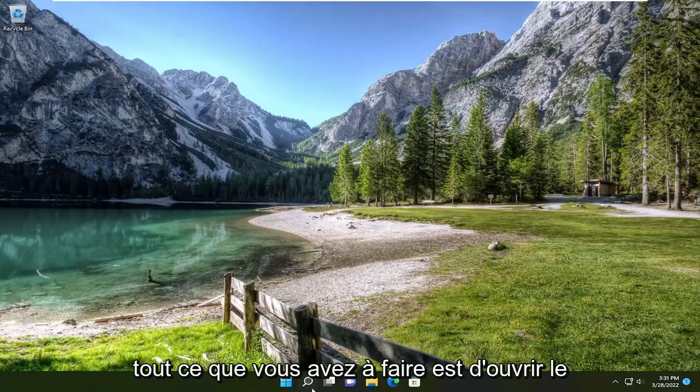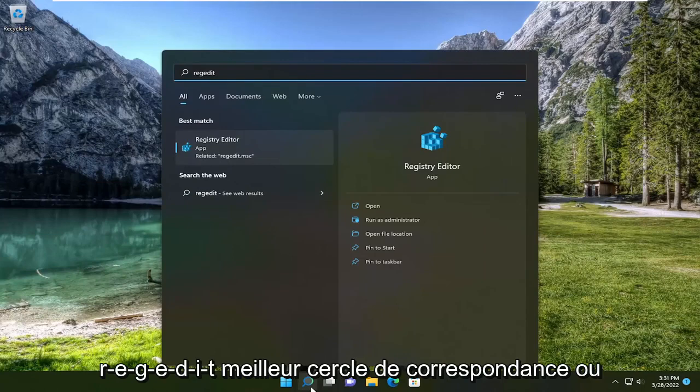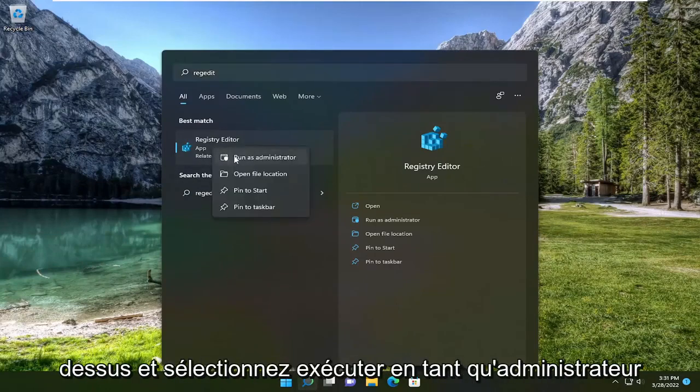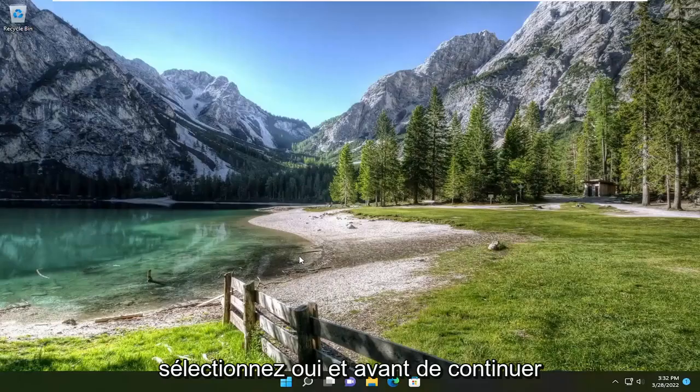So all you have to do is open up the search menu, type in regedit. Best match should come back as Registry Editor. Go ahead and right click on that and select run as administrator. If you receive a User Account Control prompt, select yes.